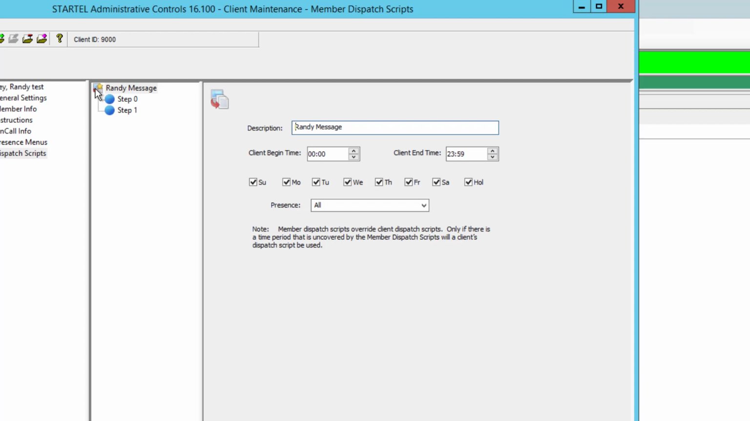So you can design scripts that will function differently at different times of day. Now this script that we have here is designed for every day of the week, 24 hours a day. One of the neat features in Startel is you can choose this script and choose the copy button and make a new script that's a copy of the original one. So we're going to change this script and call it the Randy message daytime. And we want this script to run from 7 o'clock in the morning until 9 o'clock at night.